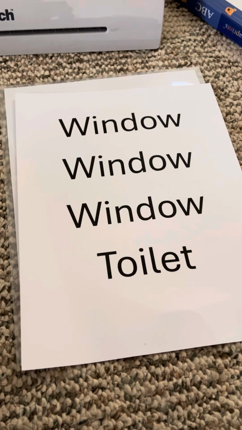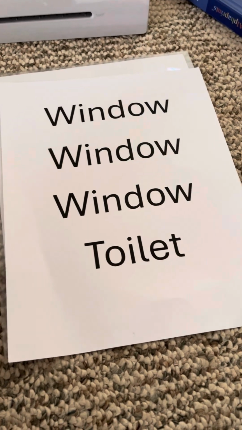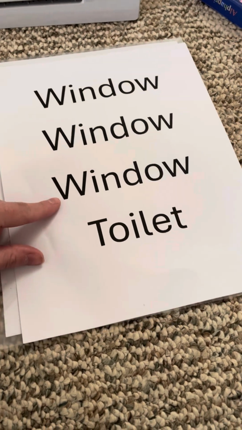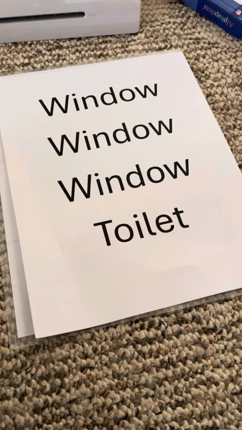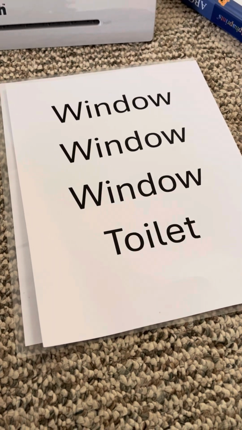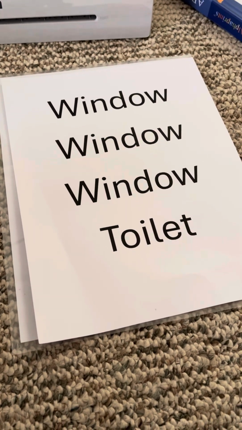This is a very good tool for, like I said, if you're teaching letter recognition, so you're teaching capital letters at the front of things, and whenever you are trying to teach your child different words around the house.